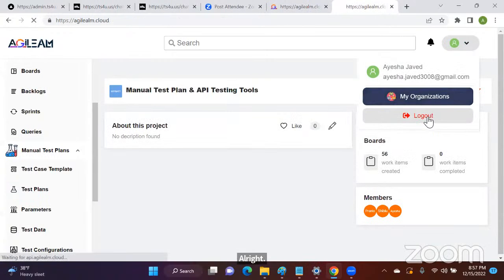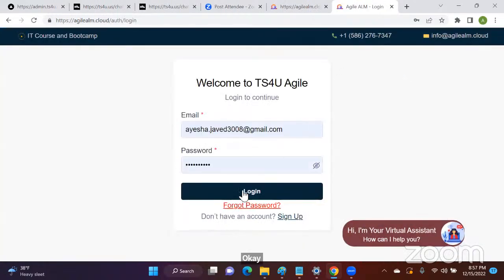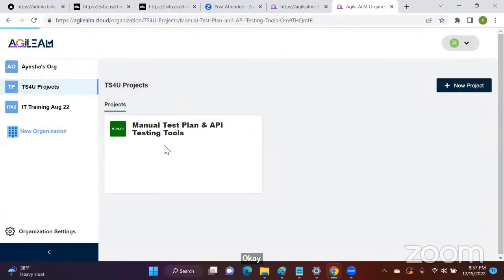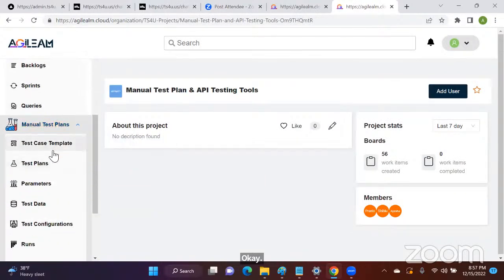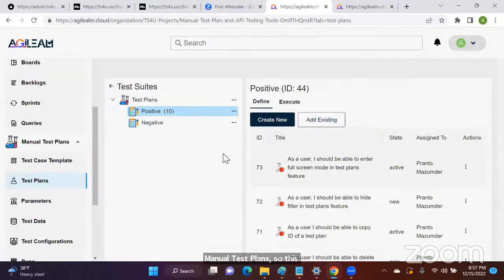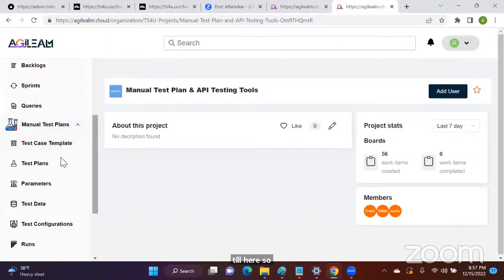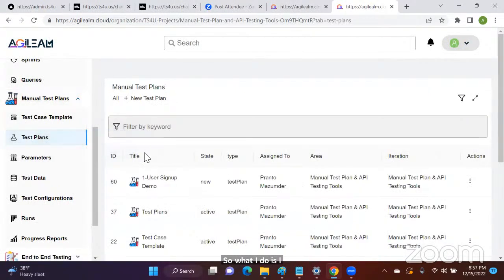So that prerequisite. I started first with the login, and then moved on to the organization, to my project, and then to the manual test plans. I should be able to see all the options in the manual test plans. This is my prerequisite till here. And the next one, I just navigate to the test plans and start from there.